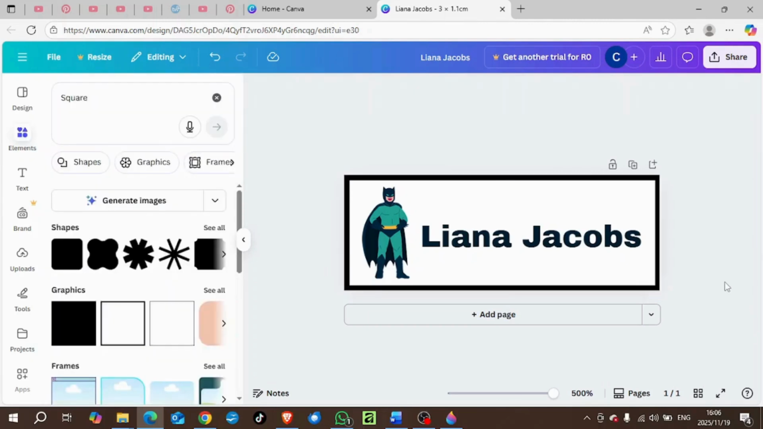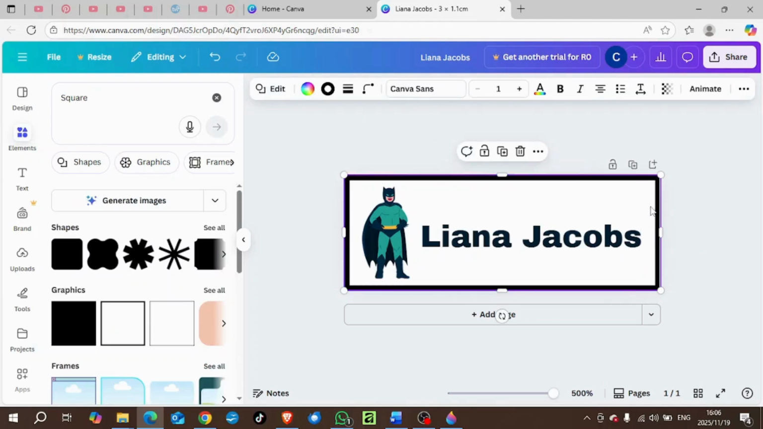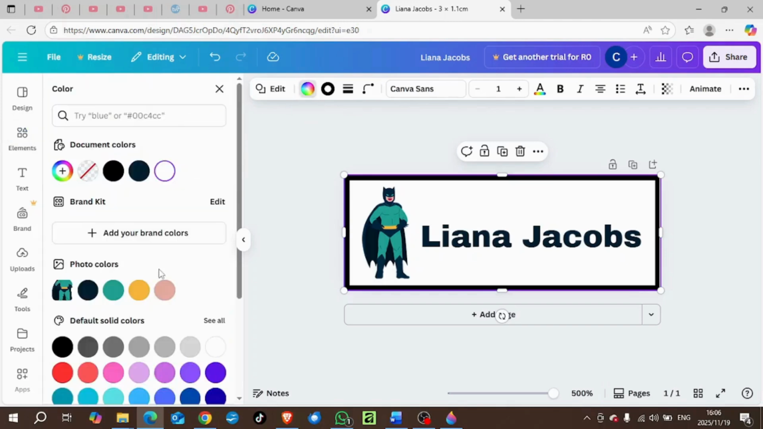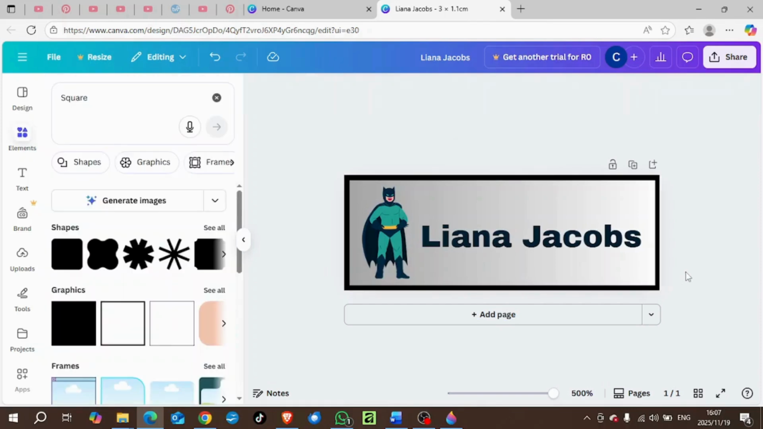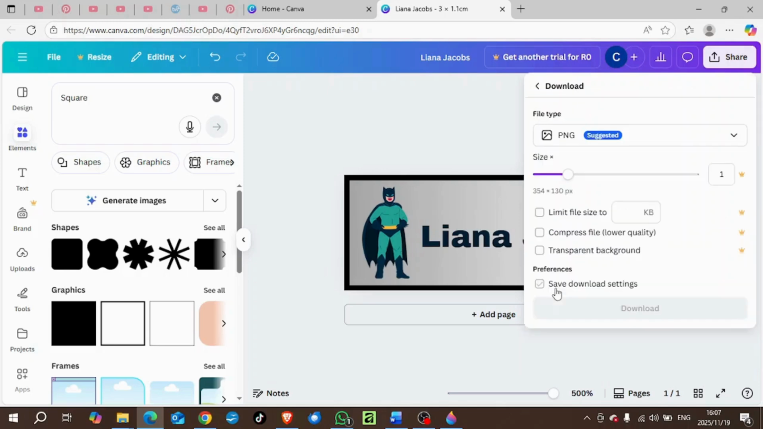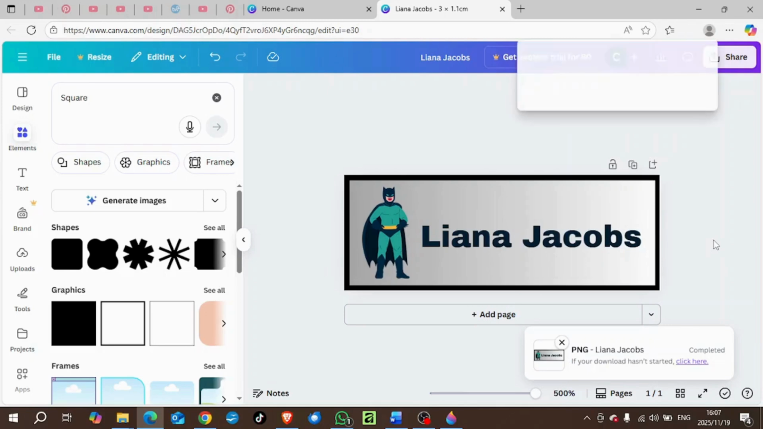Okay, if I want to make this background also the gradient color, we will go back here, go back to the gradient, and we select our gradient, and there you have your sticker with an outline that makes it easier to cut in your cutting program. And then you will just go download and save it on your computer.